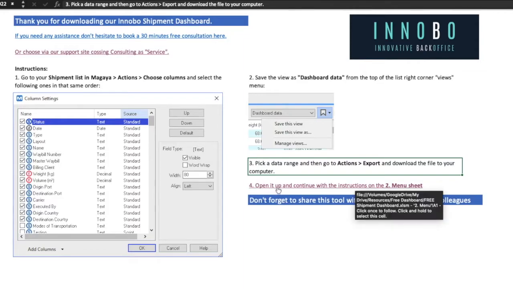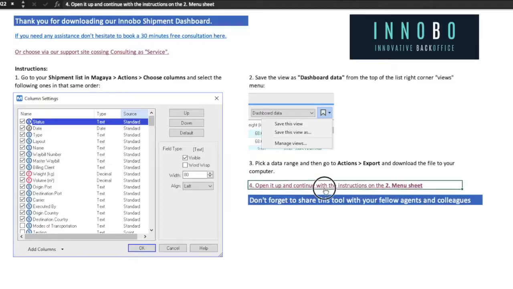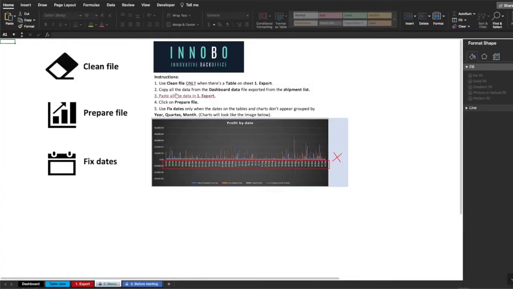It says open it up and continue with instructions on the sheet menu too. So we click here, it takes us to this menu. Now we have more instructions here. These are strictly related to the dashboard. So let me explain this to you. We have three options here: clean file, prepare file, and fix dates. So let's begin. Number one, use clean file only when there's a table on sheet 1 export.